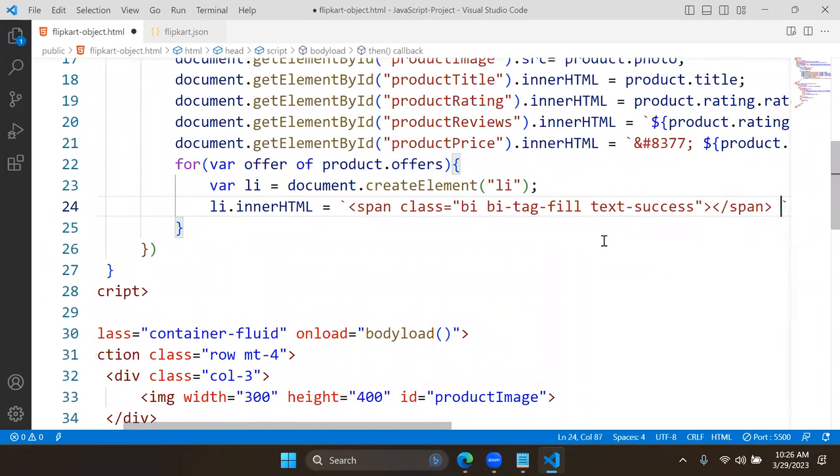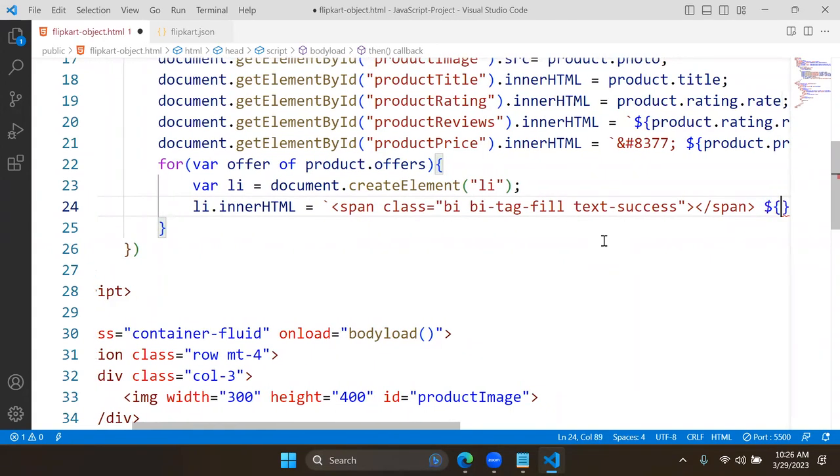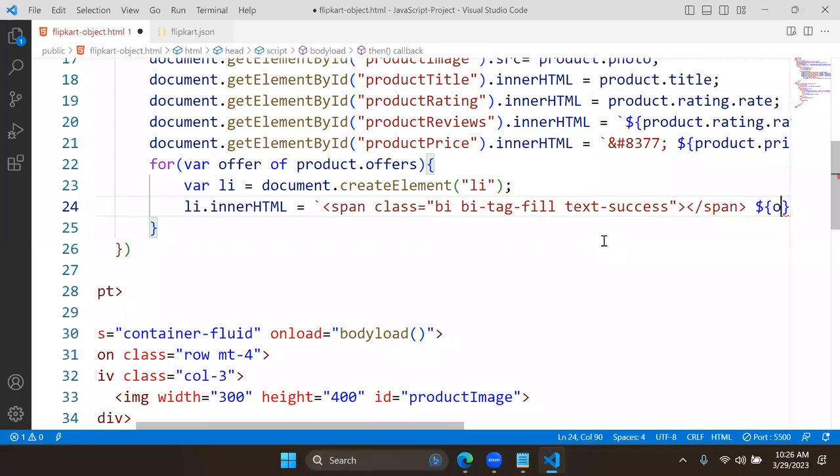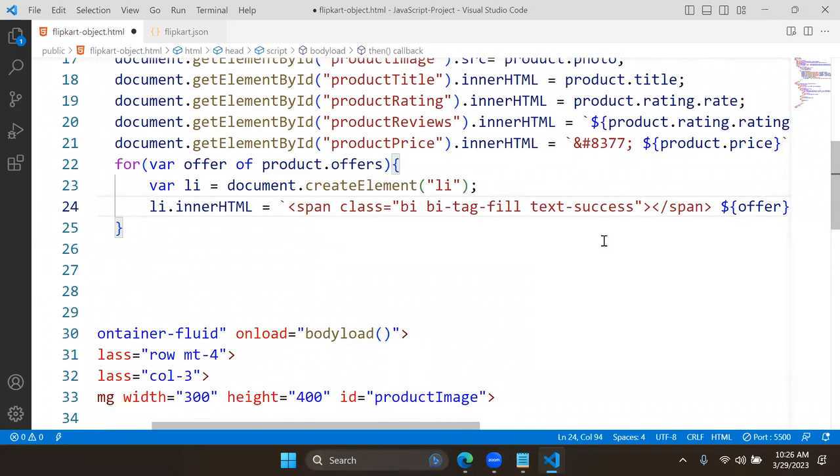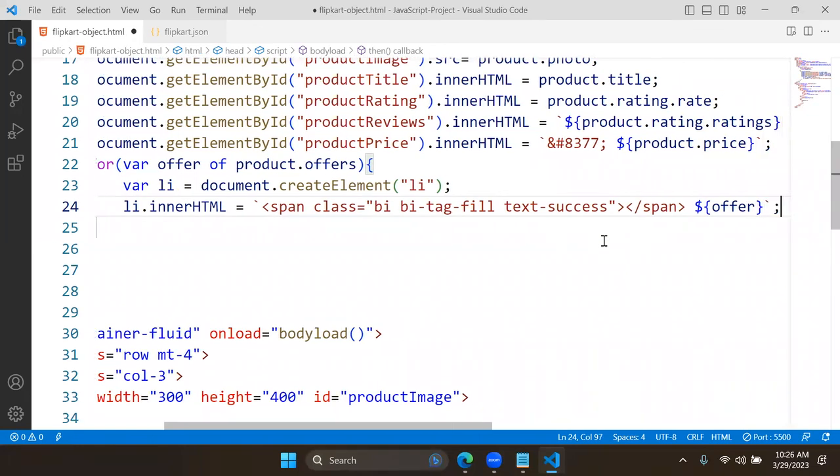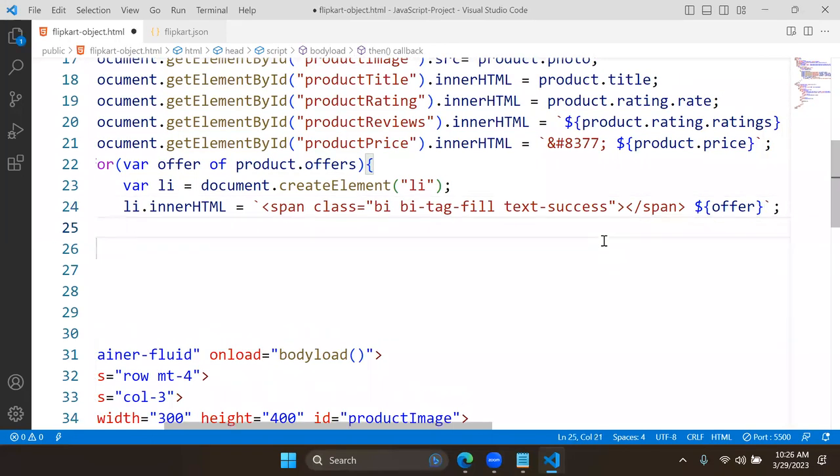And beside that tag, I want to display the offer. That means we need to present the offer text. Beside that span, the offer text must be displayed. Now the list item is ready. This list item must be added into the unordered list.